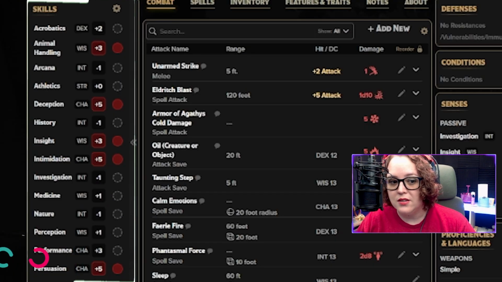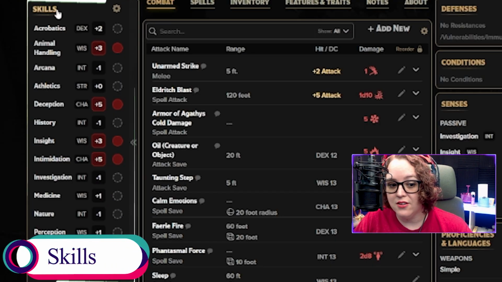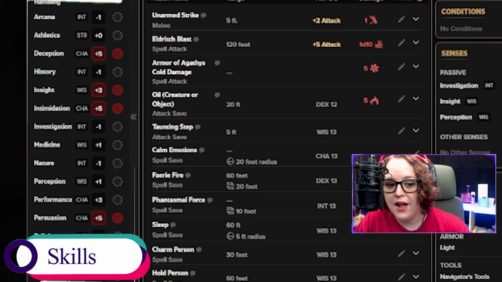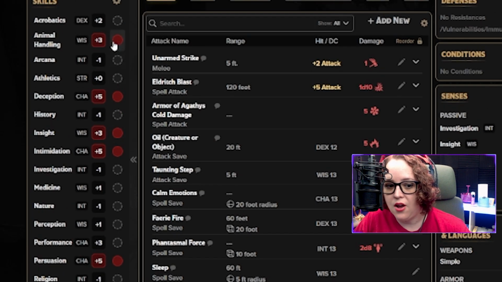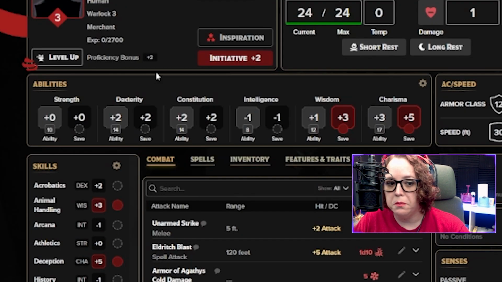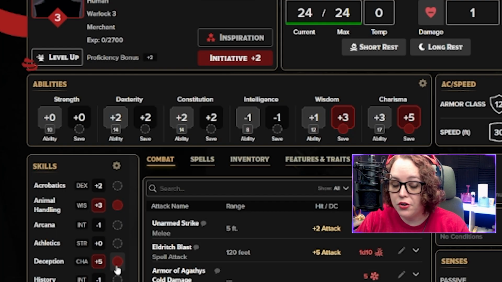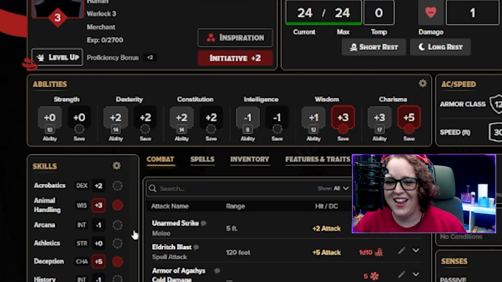Similar to checks and saves, you have your skills. These are in alphabetical order down the left-hand column. The red dot shows that you have proficiency in that skill, so it's going to automatically add on whatever your proficiency bonus is. In this case, for a level 3 character, it's going to be a +2. It'll also show if you have expertise, which means you would double your proficiency bonus, but my warlock doesn't have any of those right now.